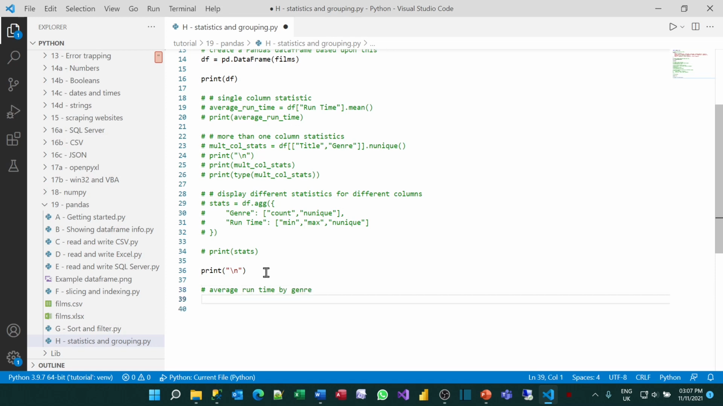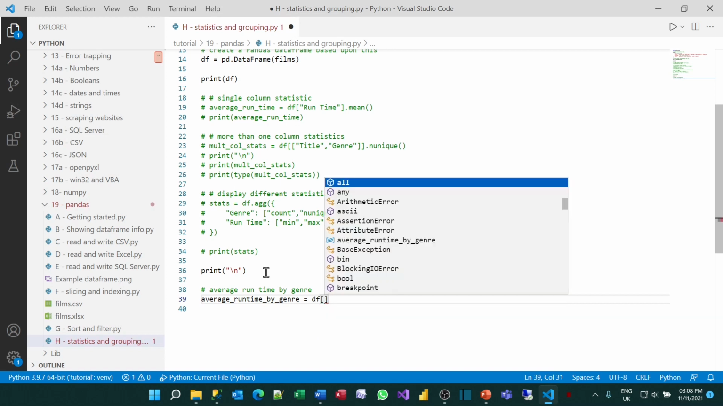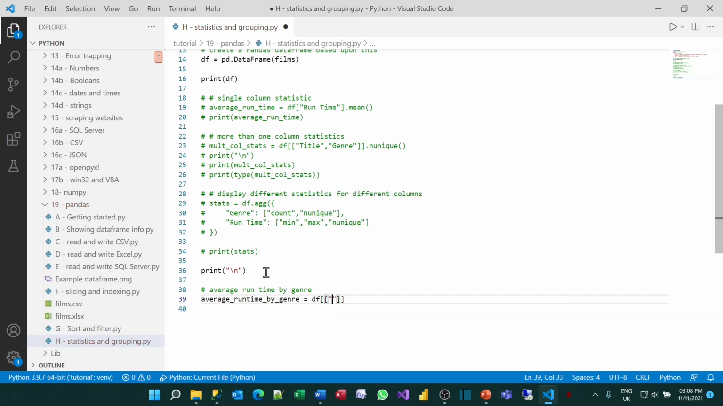And to do this, I'll create a variable to hold my final figures. So let's call it average runtime by, why not? And I'll take my data frame. And the first thing we'll do is we'll pick out the columns I want. And because there's 2 columns, I need to put a second square bracket so I can build up a list of them. And they are the genre and the runtime.